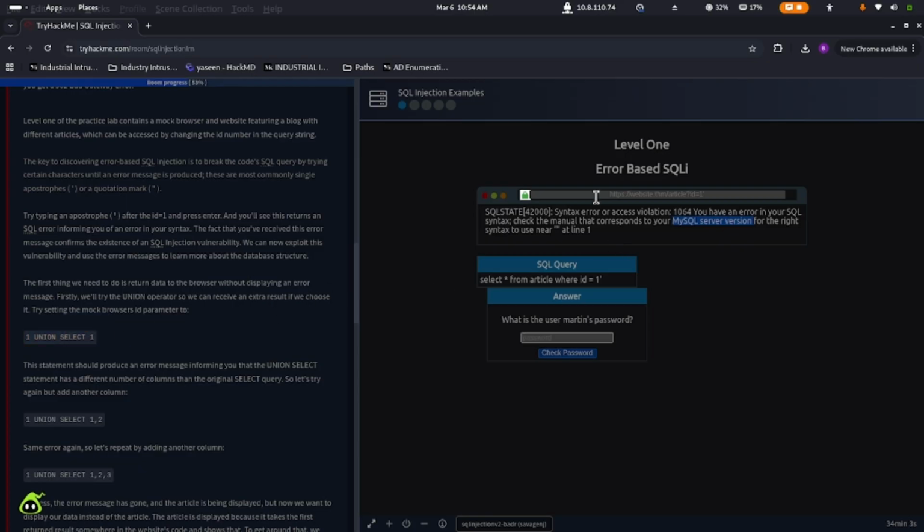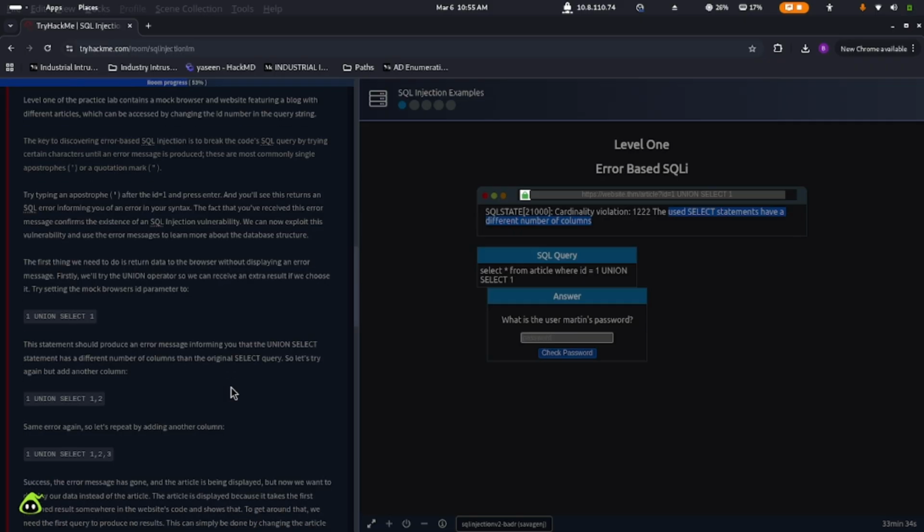setting the ID parameter to 1. We are going to give the value of 1 and select the first column. Okay, so we didn't get anything. The statement should produce an error message informing us that the union select statement had a different number of columns than the original select query. So let's try again with another column: 1 union select 1, 2.